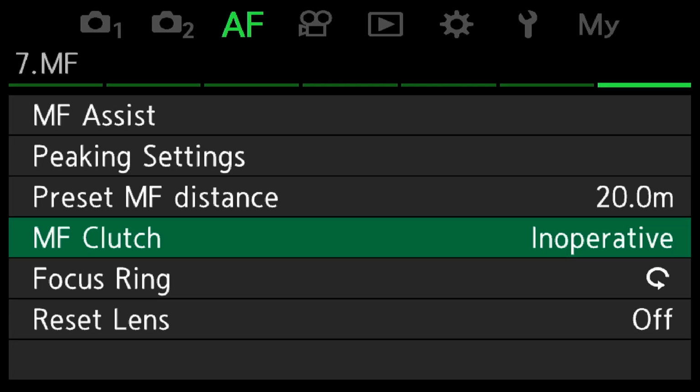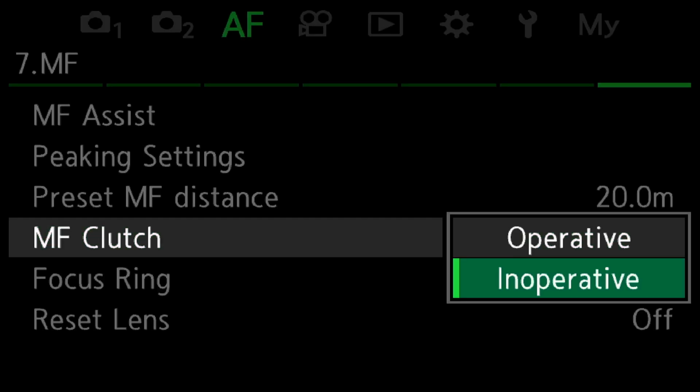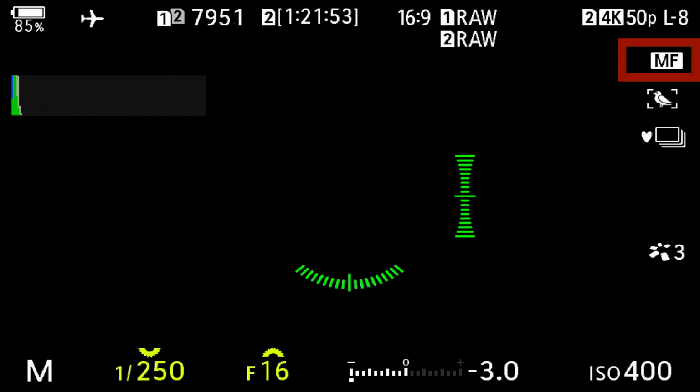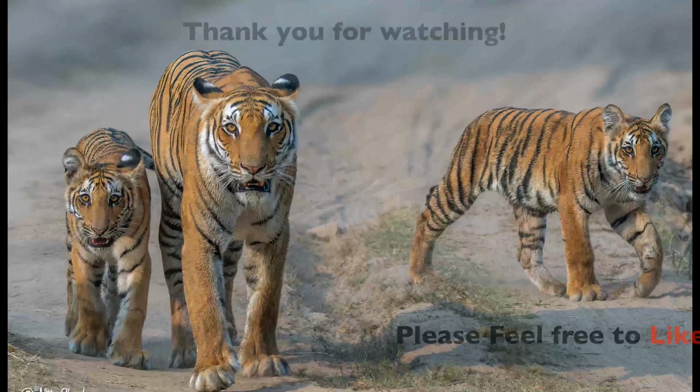To disable the manual focus physical clutch on the pro lenses, you will have to go into the AF menu, the 7th tab, and set the MF clutch to inoperative. You will lose the physical clutch functionality, but you will retain the right arrow functionality. That's it for now.